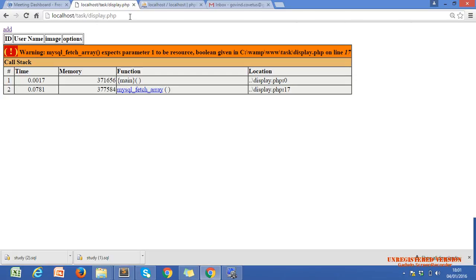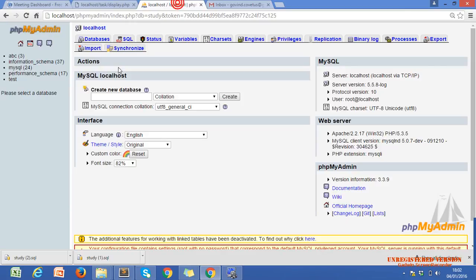So it will give a fetch array error. This function couldn't find the required variable, meaning we cannot fetch the data because we don't even have the database. Okay, now how do we import? My requirement is, I want to import the database. Which database? The study database. I have one file of the study database, study.sql. I want to import it.